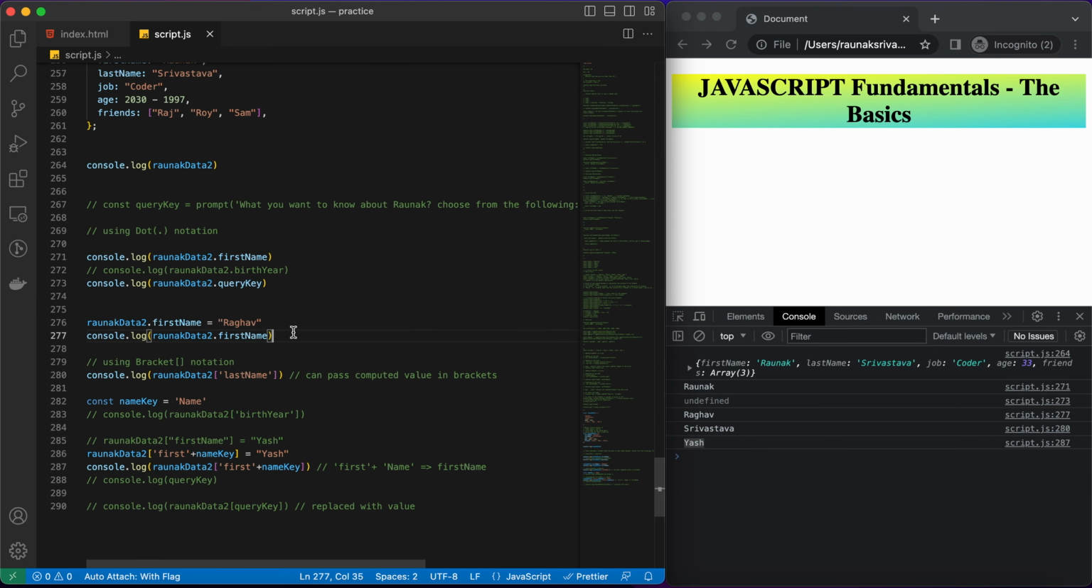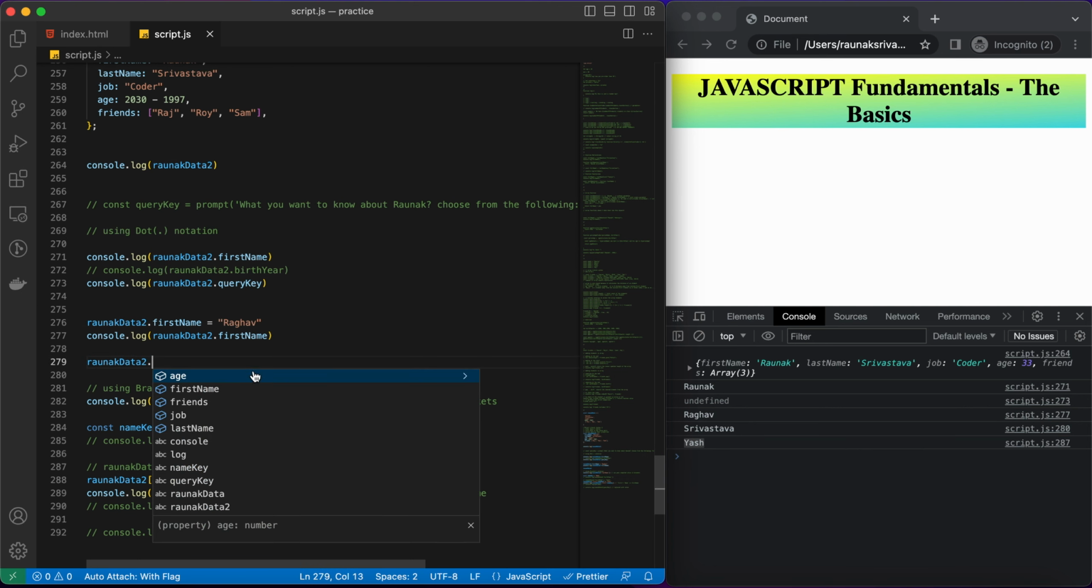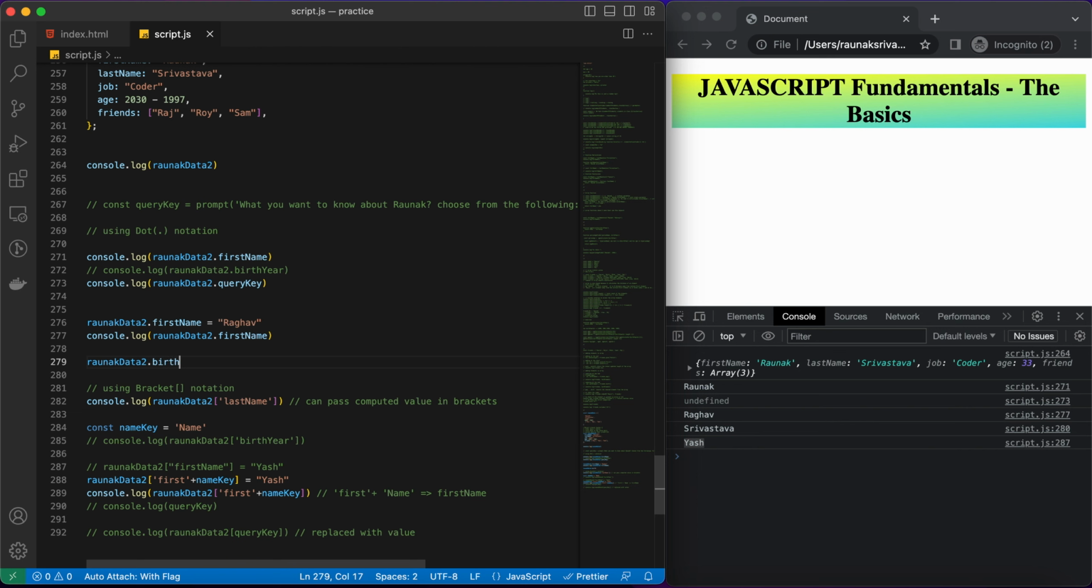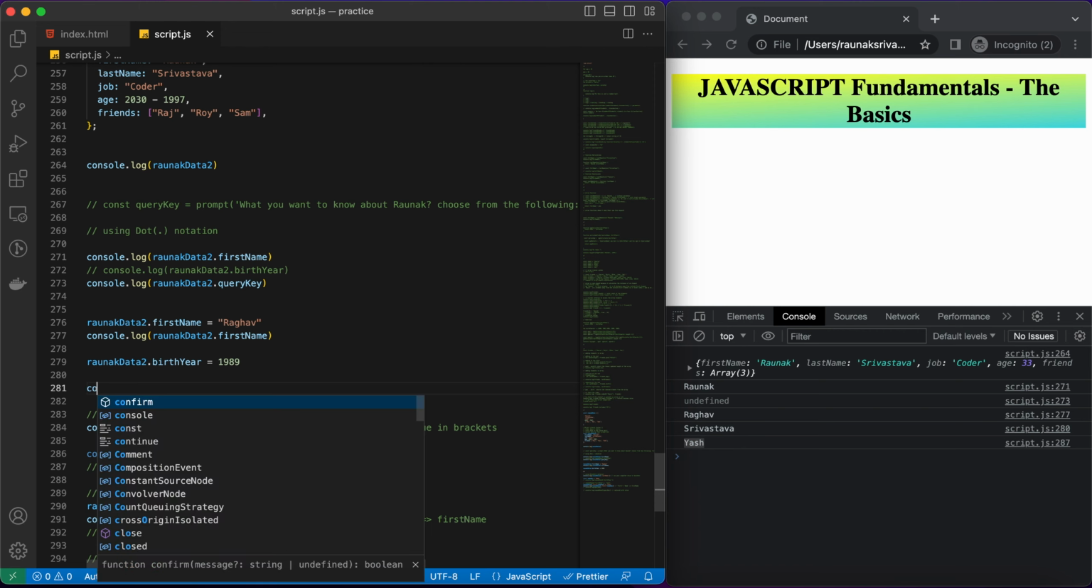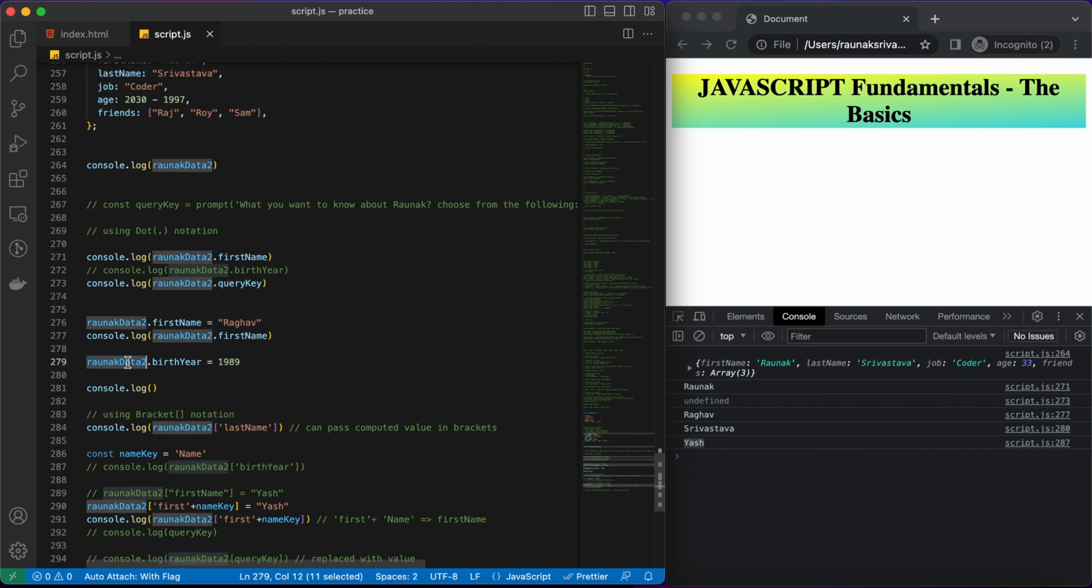So if you want to add a new key, all you need is your object, the dot symbol, and then you mention whatever key you want to add to the object. For example, I want to add birth year, and let's say it's 1989. Okay, so now if I console log this object, we will see this object with a new property called birth year.